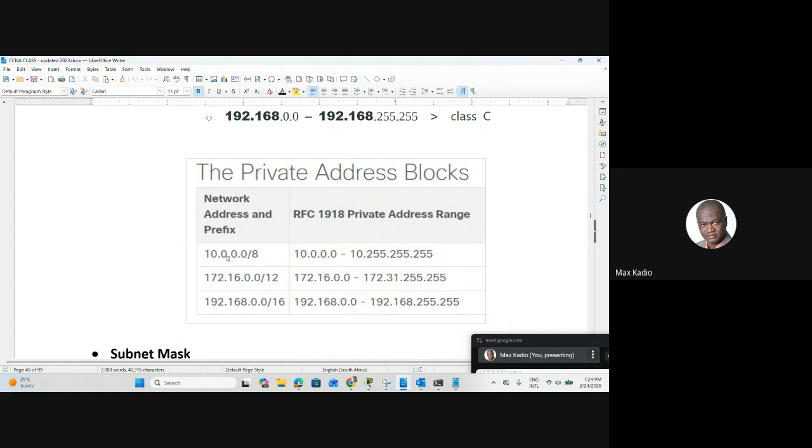This is a range of, this one is what's private IP addresses. You see, private address. It means we cannot use it to go to internet. We'll see that. So let's go step by step.